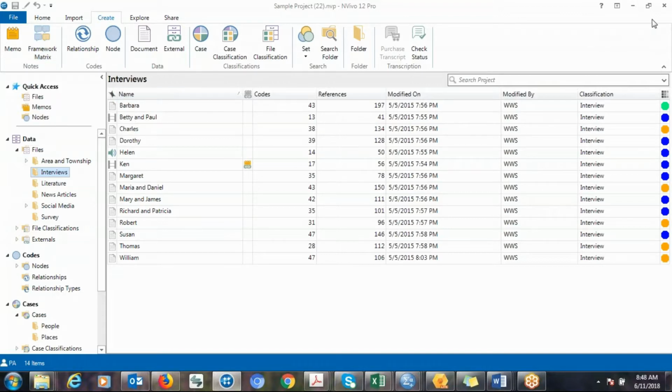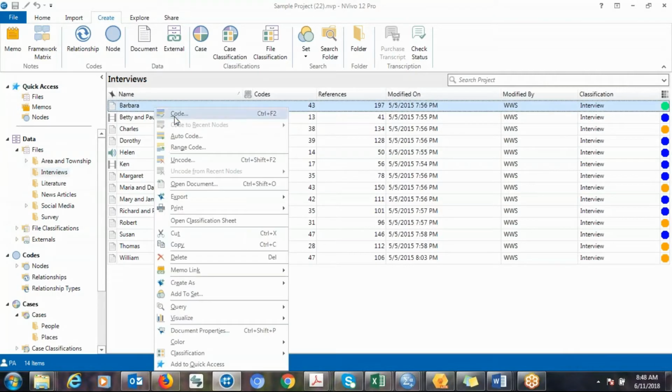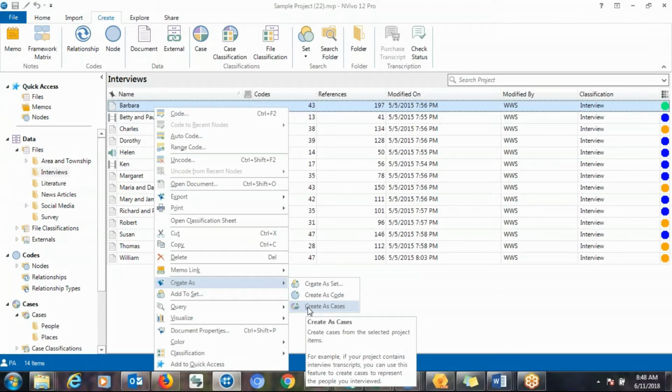Let's assume that you have collected your data, analyzed, and developed themes. You have already created cases for each of the participants that you have. In order to create a case, you just right click on each of the interview transcripts, go to create as, and then click on create as cases. That will create cases for all participants.